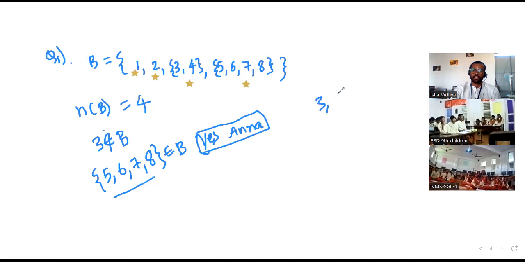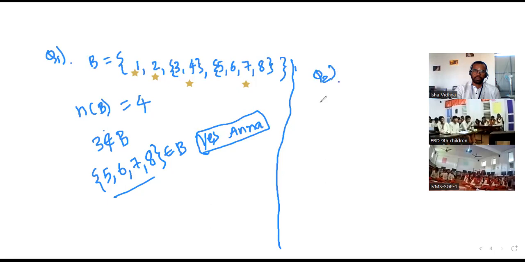So when I write, okay, 3, 4 belongs to B, no? Why? Because 3 is belonging, 4 is belonging, you are saying. So that's how you make sure that bracket should be there. Whatever it is there, you should use it. Otherwise it will be a problem. Okay, clear? Now question number 2.